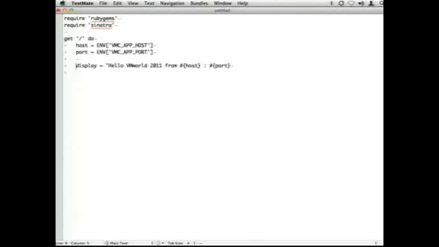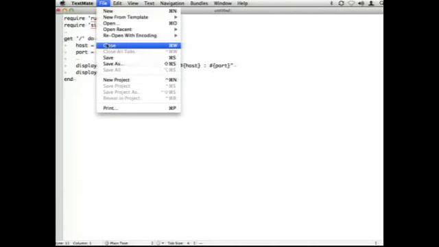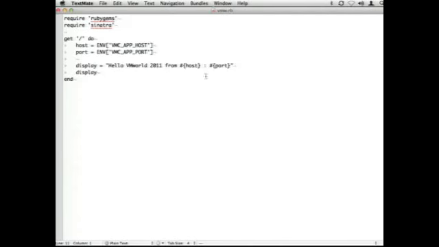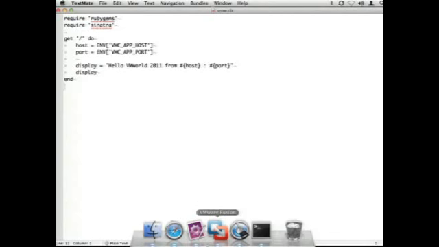So now we have that assigned. And then lastly, we're actually going to say to spit it out. And then we end so that it knows that it's the end of the app. I'm going to save this as an RB file because it's Ruby and that's the ending that they use. So I have a file now that I've built.